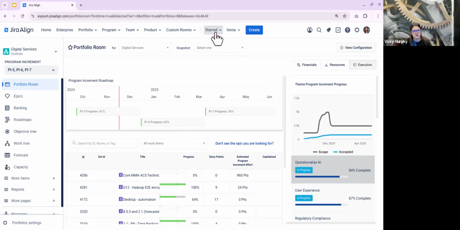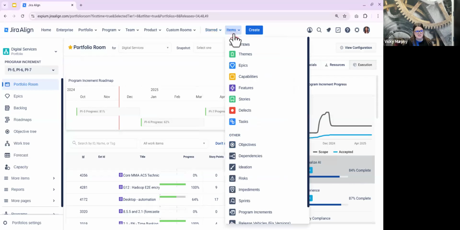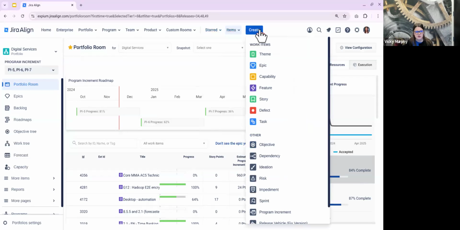Just to point out a couple other things in the navigation, we can find areas that we've starred. Every module has a little star next to the title where you can favorite it. We can always jump to items here. So here's that hierarchy again of work. So if we want to just jump to the work without that people and that time filter applied, we can. We have a create button. Similar to our other Atlassian products, you can put permissions around who can actually create any of and all of these work items.